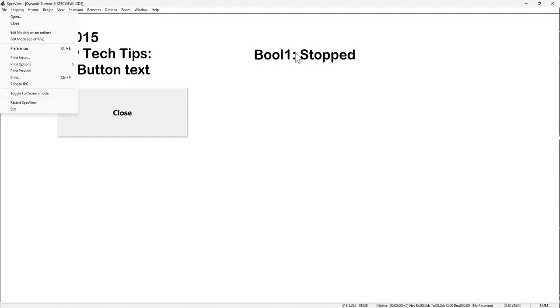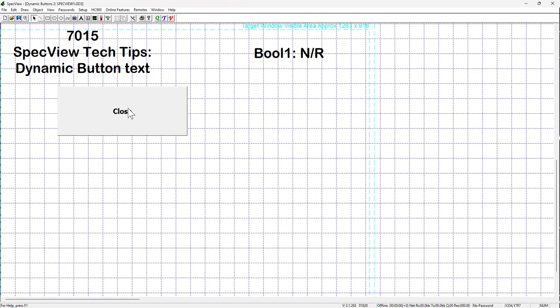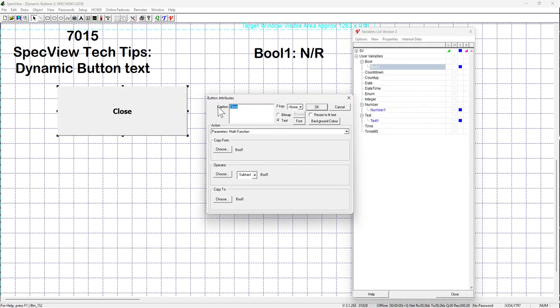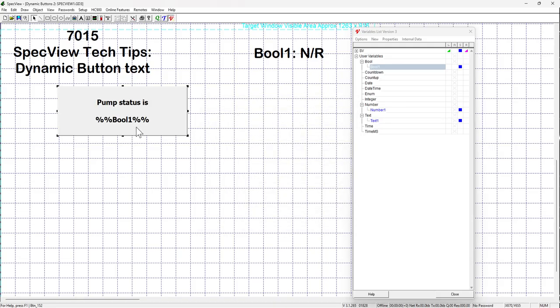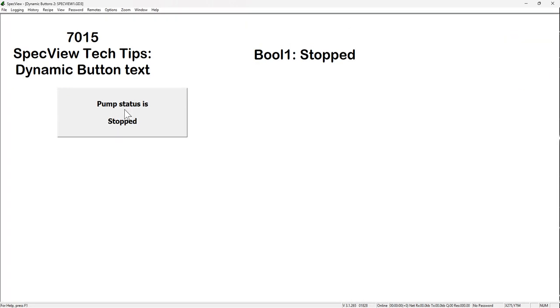So it would be nice to have this status actually in the button, and that's where dynamic button text comes in. So in addition to whatever text you might want to put yourself, you can also put the value of a variable by placing that variable in percent signs in here. So in this case, pump status is %%bool1 because that's the name of my variable, and that's what it shows up as when we're offline, and then when we're online, pump status is stopped.